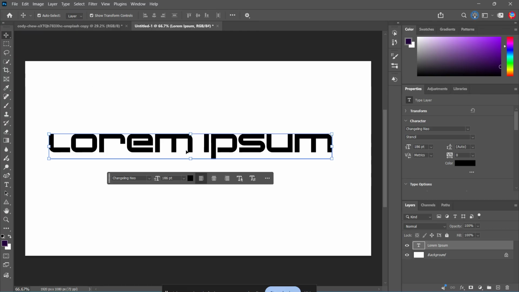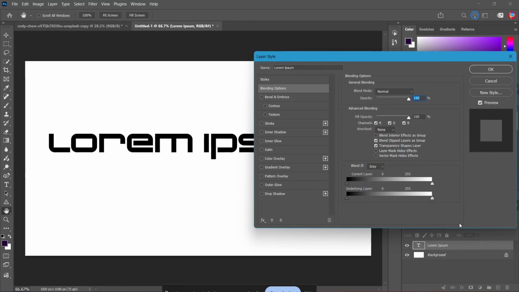Now that the text is ready, we need to open the layer styles. Go to your layers panel on the right side of the screen and find your text layer. Here's an important detail. Do not double-click directly on the layer name because that will rename it. And don't double-click the little T icon either, because that will highlight the text itself. Instead, double-click the empty gray space right next to the text layer's name. This opens the Layer Style dialog box, which is where we can apply the gradient effect.